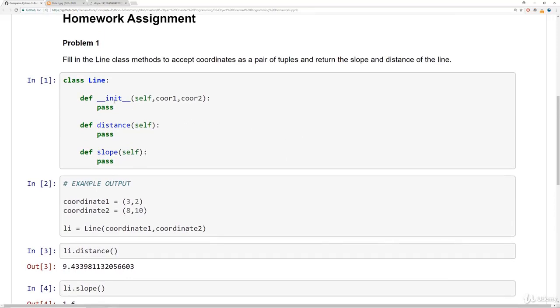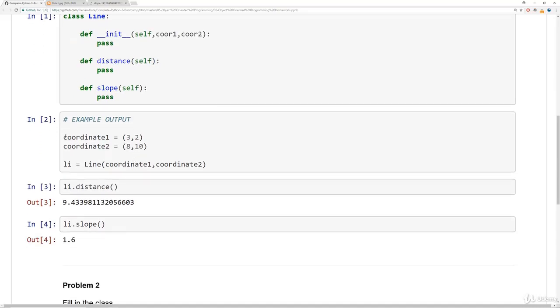So here we have three methods for you to fill out. One is the first special init method. The second is the distance method, and the third is this slope method. So what we expect to be able to do is, given two coordinates in the form of a tuple, so we have xy coordinates, coordinate 1 at x equals 3, y equals 2, coordinate 2 at x equals 8, y equals 10, or really whatever numbers.